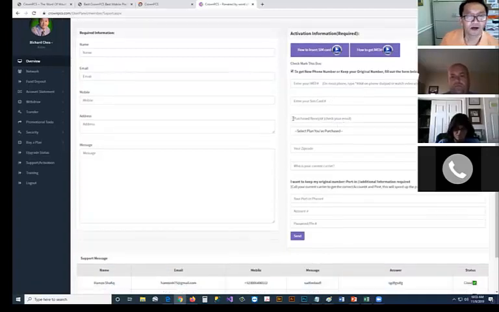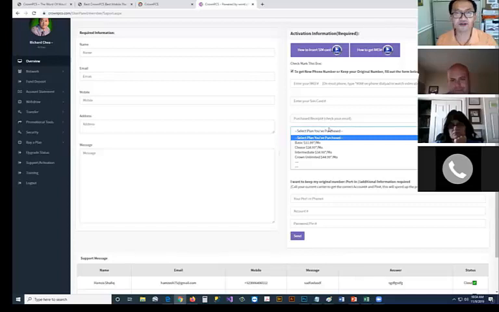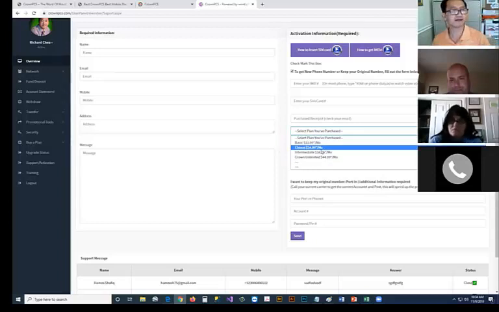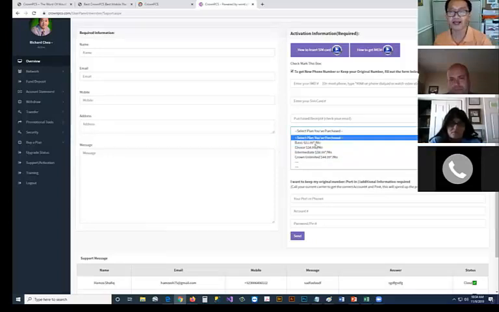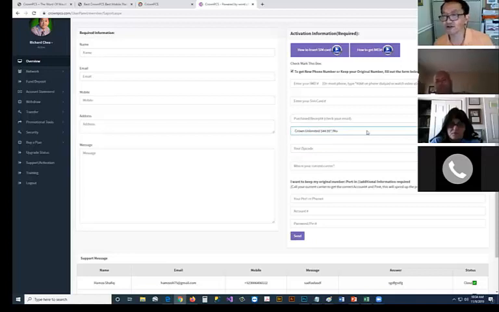We need to get a purchase receipt number. This customer will have received an email, and that email will have a receipt number. We need to put that there. The next thing is we also need you to select which plan they purchased, because we will activate this service based on the plan they purchased. So in this case, if they purchased the $44 plan, then we need to select that.